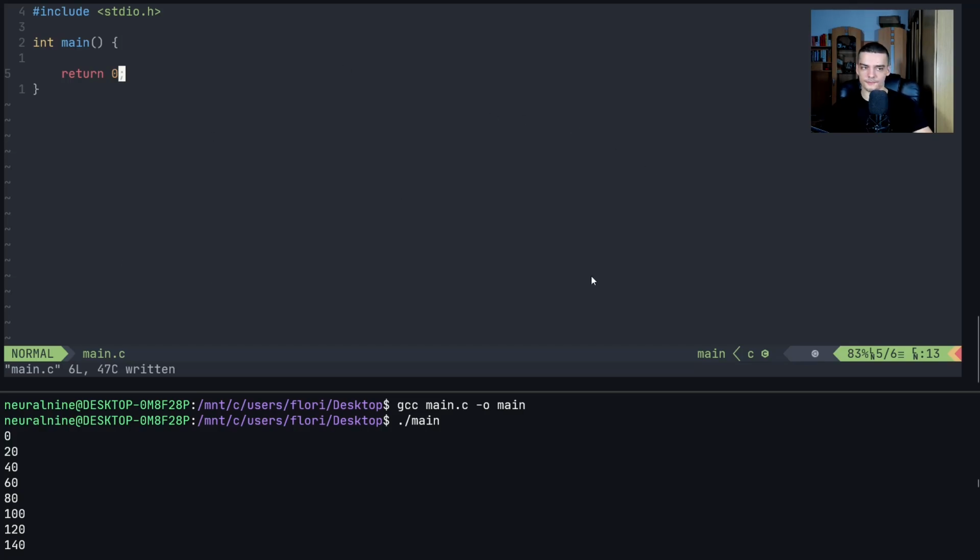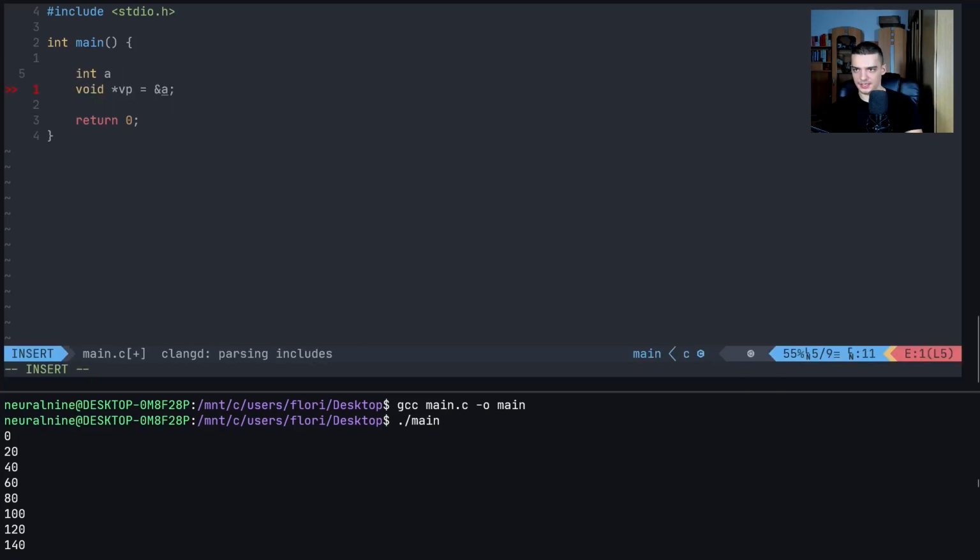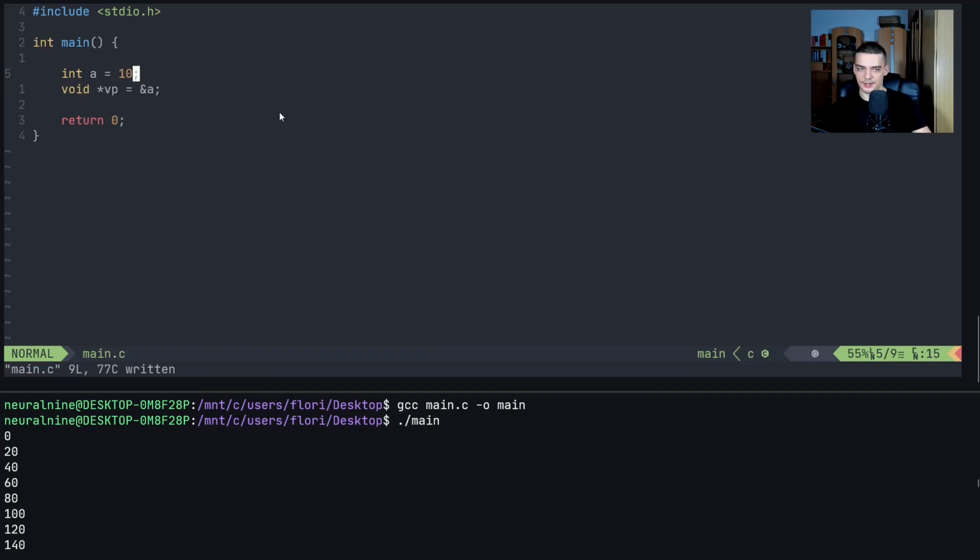Speaking of void pointers, we can use void pointers to keep the data type of the thing that we point to flexible. So we can say void pointer VP here is, for example, the pointer to A. A could be an integer. So this definitely works. But we can also point to different things, right? So we can point with a void pointer to essentially everything. And then we can also print this.